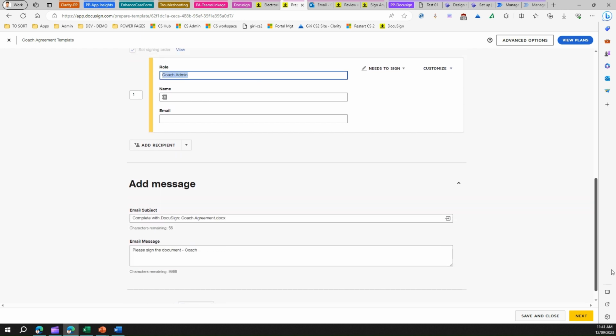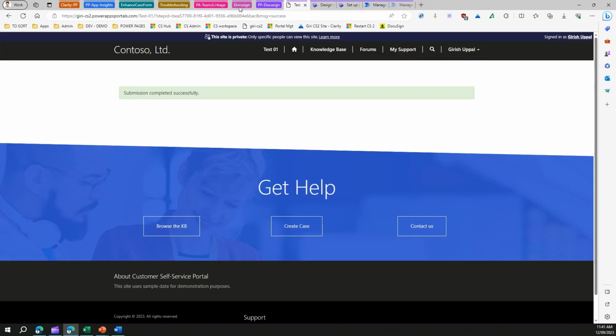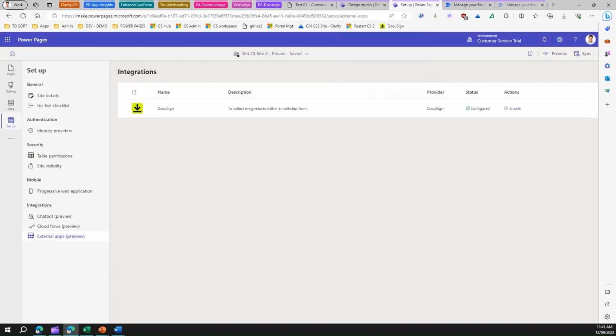Okay. So now we have all these three parameters which we are going to put in Power Pages. Now, from a Power Pages perspective, if we go into the setup, I've already configured it, but in case you have not configured it, under integrations under external app, you will see the status as not configured. So you need to click on install basically over here. This application will get installed within your tenant. Okay. And once you click on install, then you need to configure it.